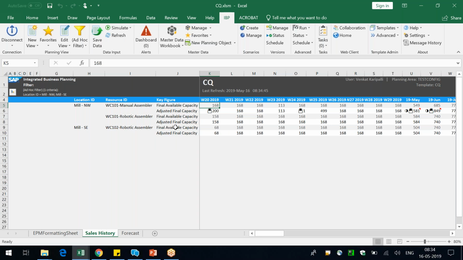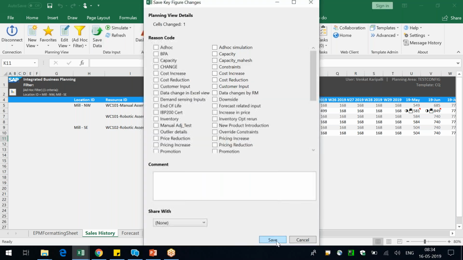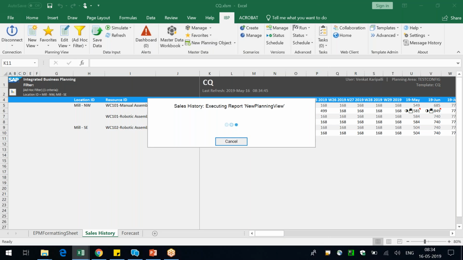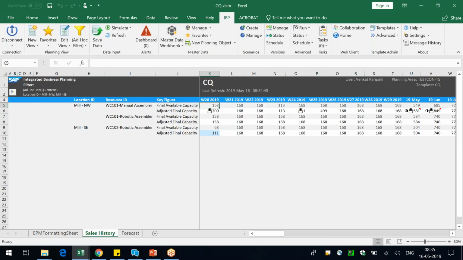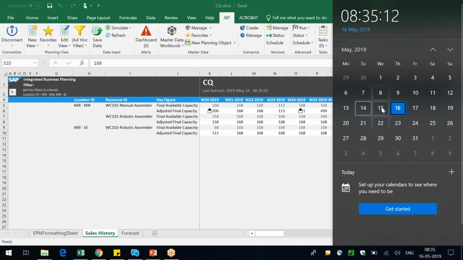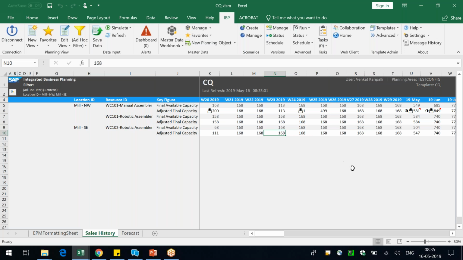So you see here, the final got copied onto the adjusted by default, but I'll say 111 here. I'll save it. The system takes the user entry, the overridden value. Now it becomes 111. This is June, right? June means this is week 20, 21, 22, 23, week 23. So this is 168. Now I can very well go and change it as 200.